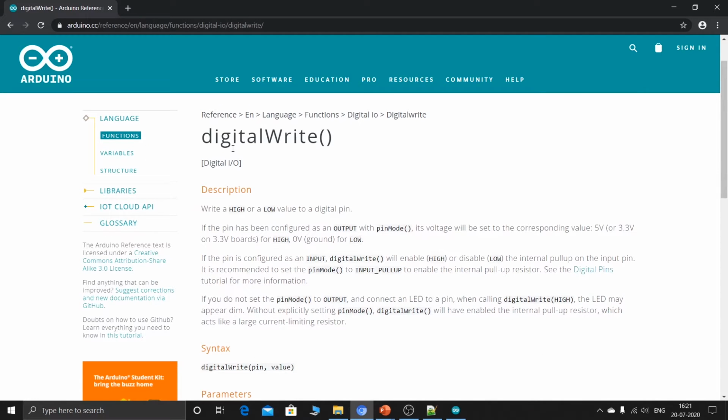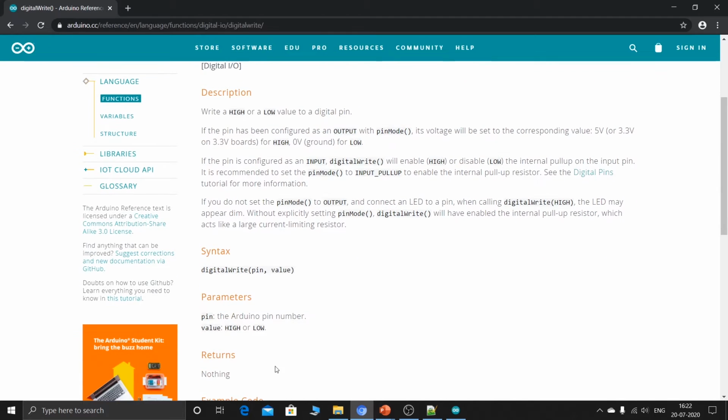Talking about digital write, it is a function that we use to set a pin high or low. The syntax is something you can see over here: digitalWrite, and in brackets mention the pin number and value. For digital write, we are using the value as high or low, as I explained before.